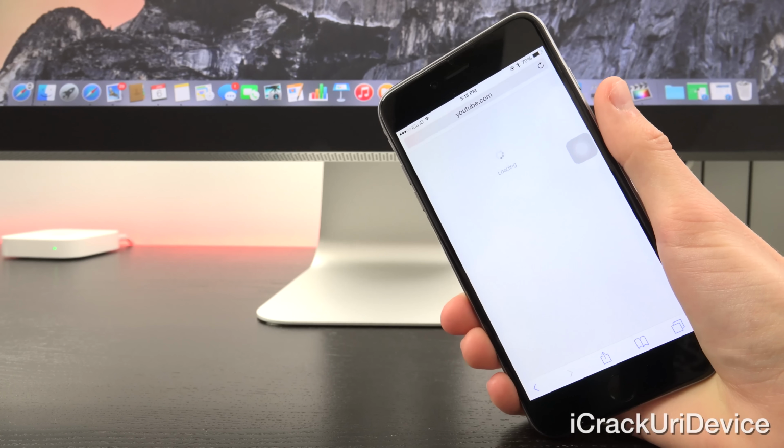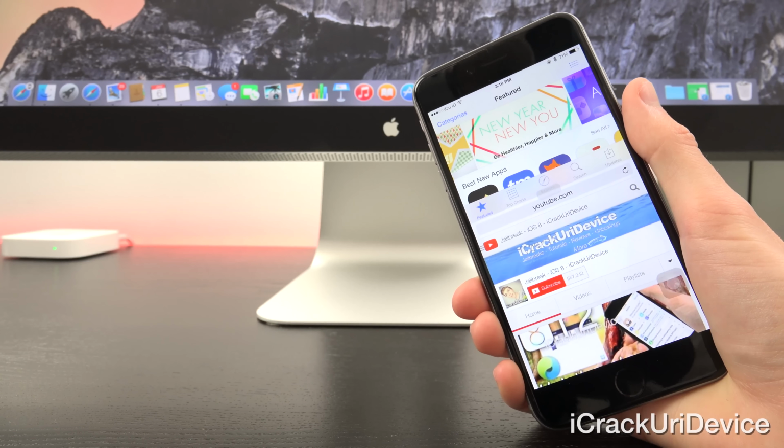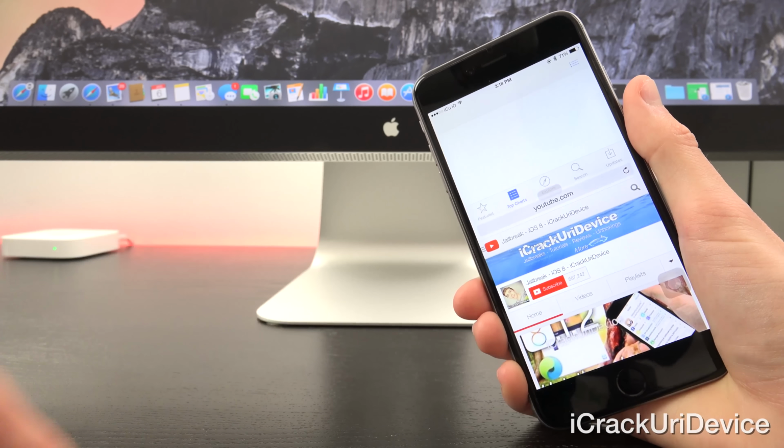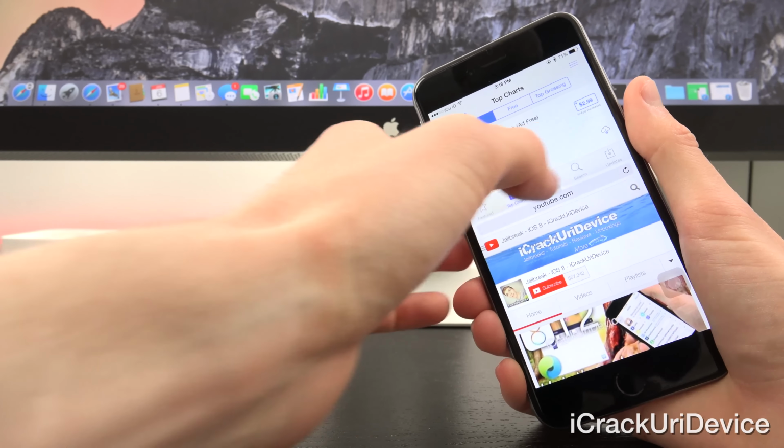So that's it for now, guys. ReachApp definitely makes multitasking a better experience on iOS 8 based devices. Just be sure to test it out if you have yet to.